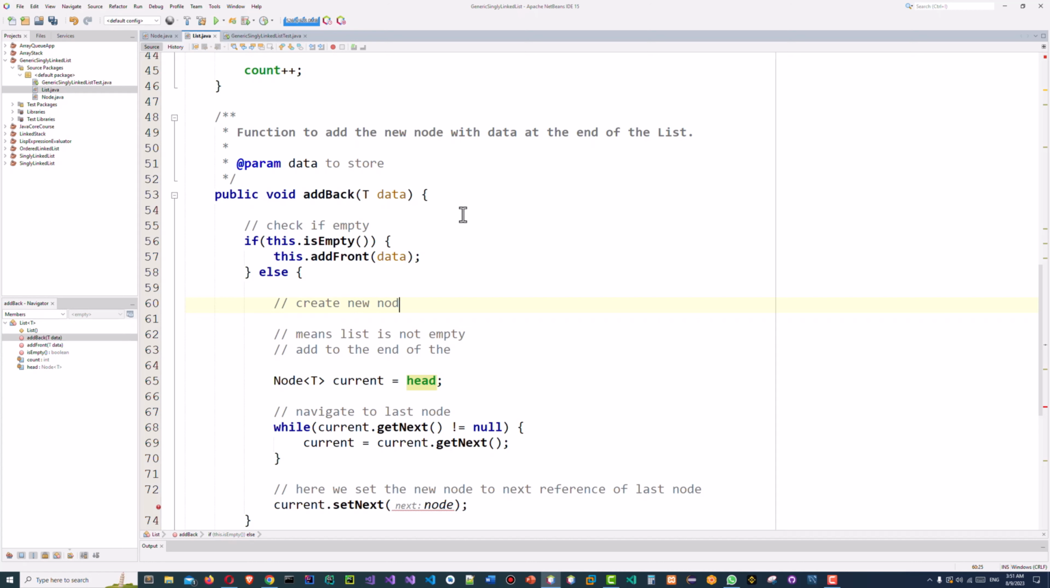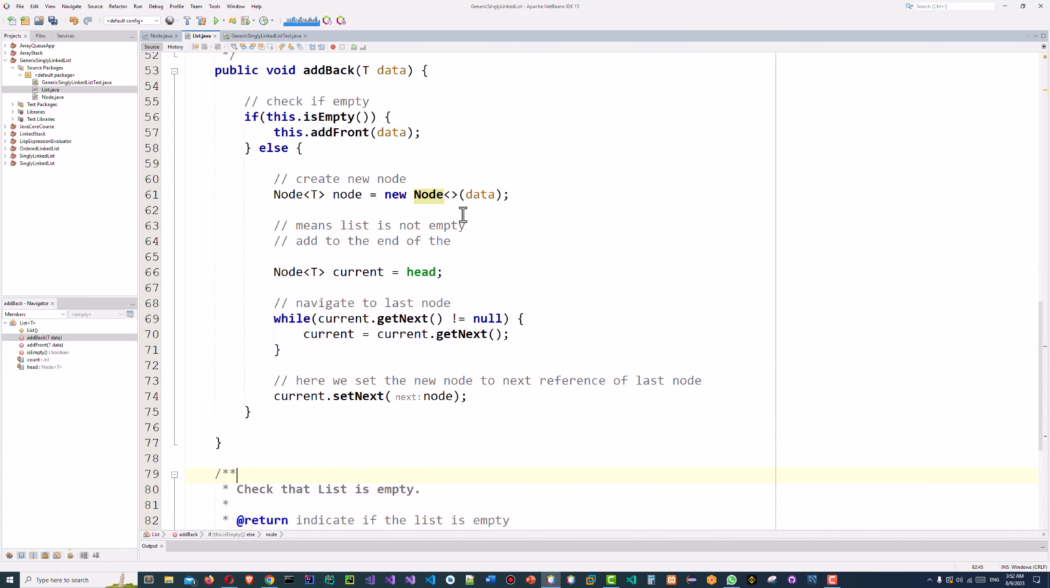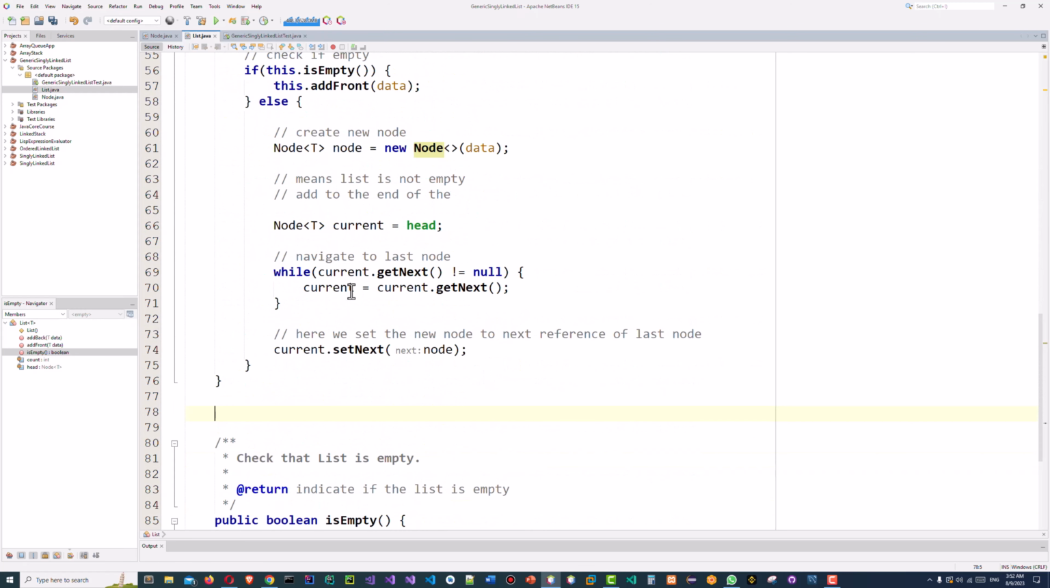Create new node, and this node is equal to new node and data. Okay, that's it. This is our add back function, or add function, whatever you want to name it. Now these two are the main functions.